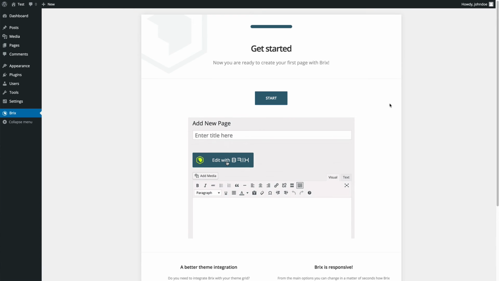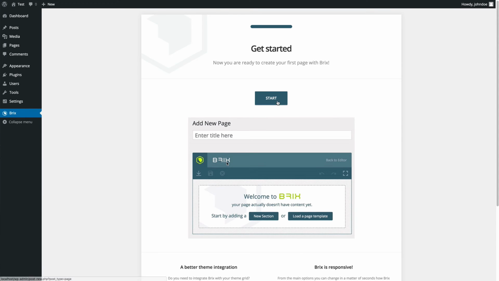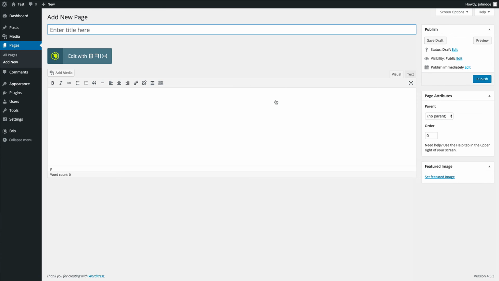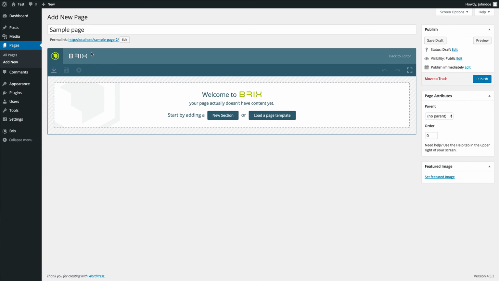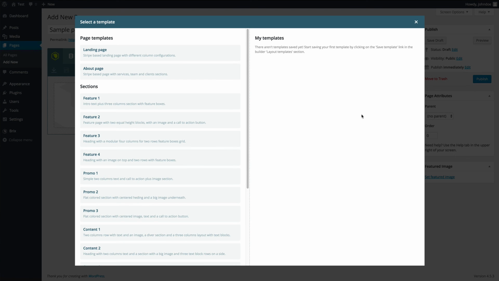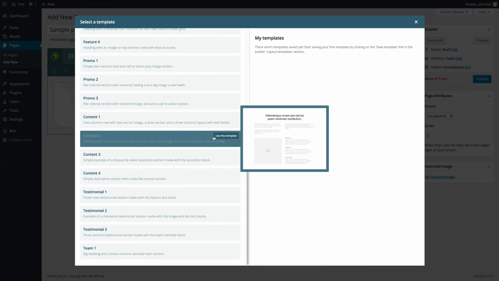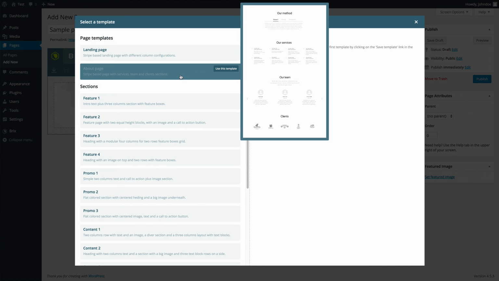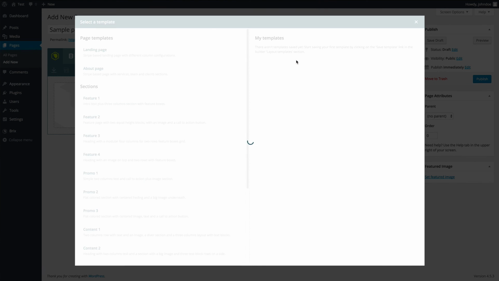But back to the last screen of the installation wizard, you can simply click on Start, and this is going to bring you to a new page screen. Simply give a name to the page, I don't know, the usual sample page, and then click on Edit with Bricks. This will, as you can see, hide the content completely and replace it with the Bricks interface. From here, simply load a page template, for example. We have a bunch of page templates built in. Select one of your choice and start building your page.